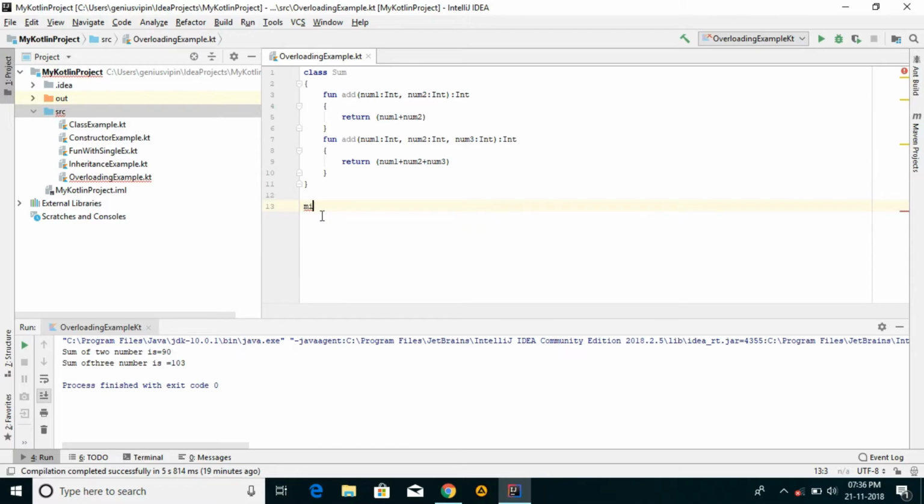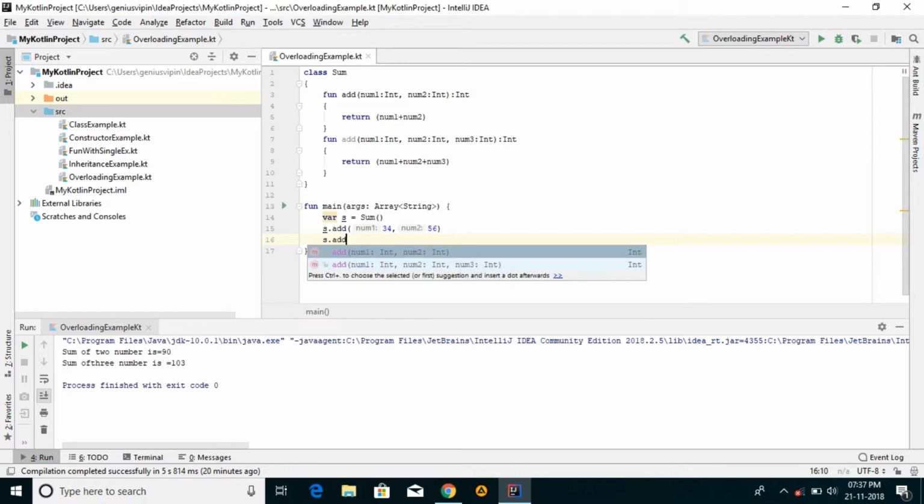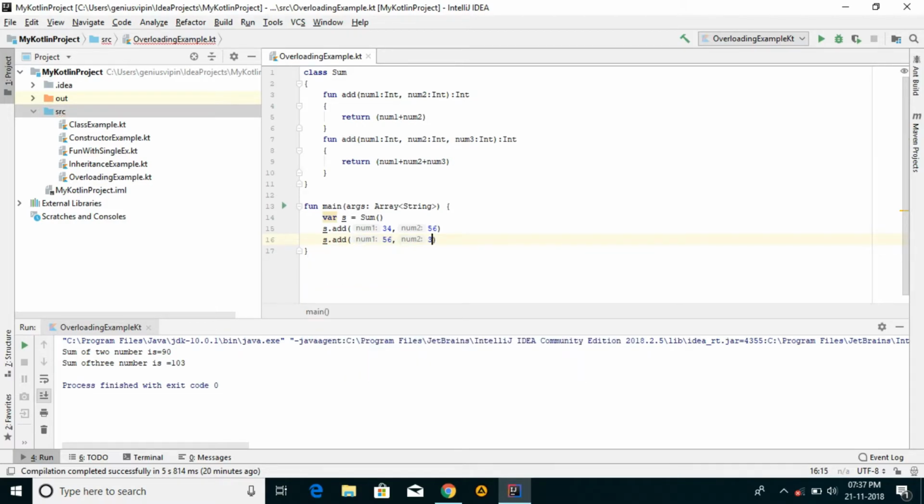Now we are creating a main method. Within the main method we are creating an object of the sum class. Okay, and we are passing two parameters in the add function, and we are passing three parameters in the other add function. See, because it's returning a value, we have to put it under println.